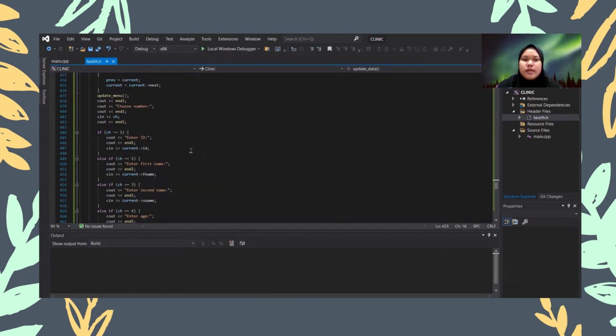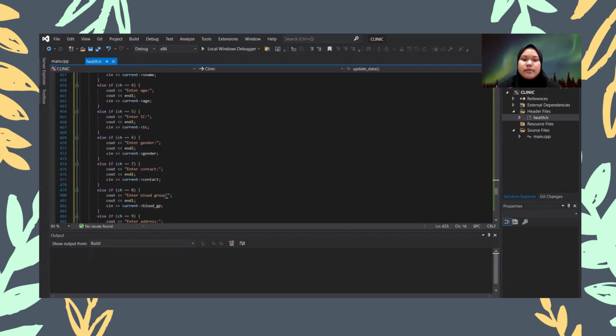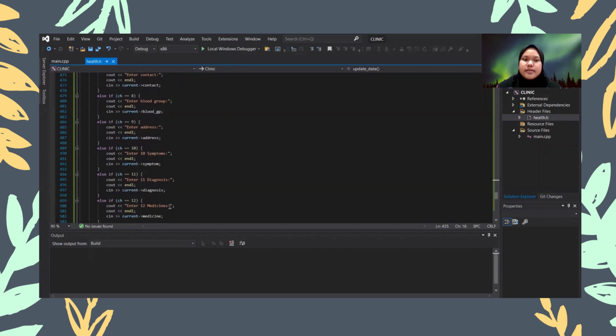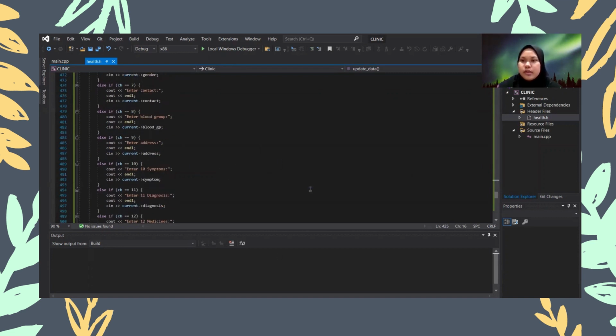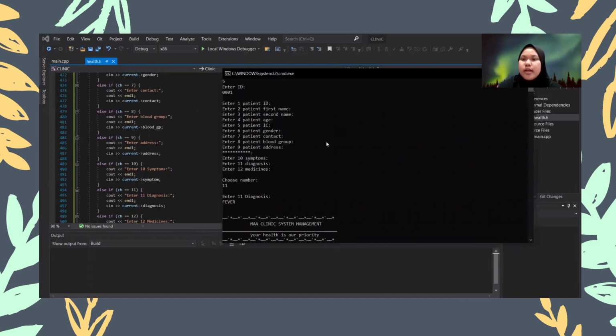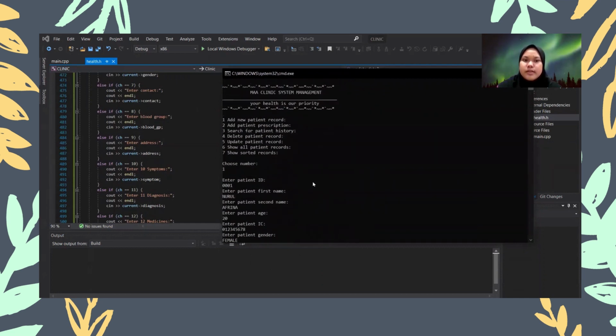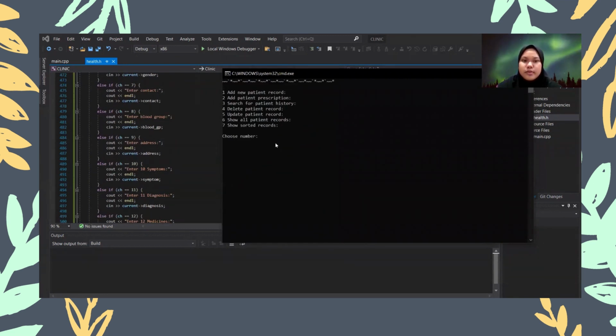for the patient. We can change the ID, and we can update the patient's first name, second name, age, IC, gender, contact, blood group, address, symptoms, diagnosis, and medicine by choosing the options from 1 to 12. So this will be shown in our data later. For this, we're going to update our patient data. As you can see, I already added patient data in our clinic system. So we're going to see how it works.